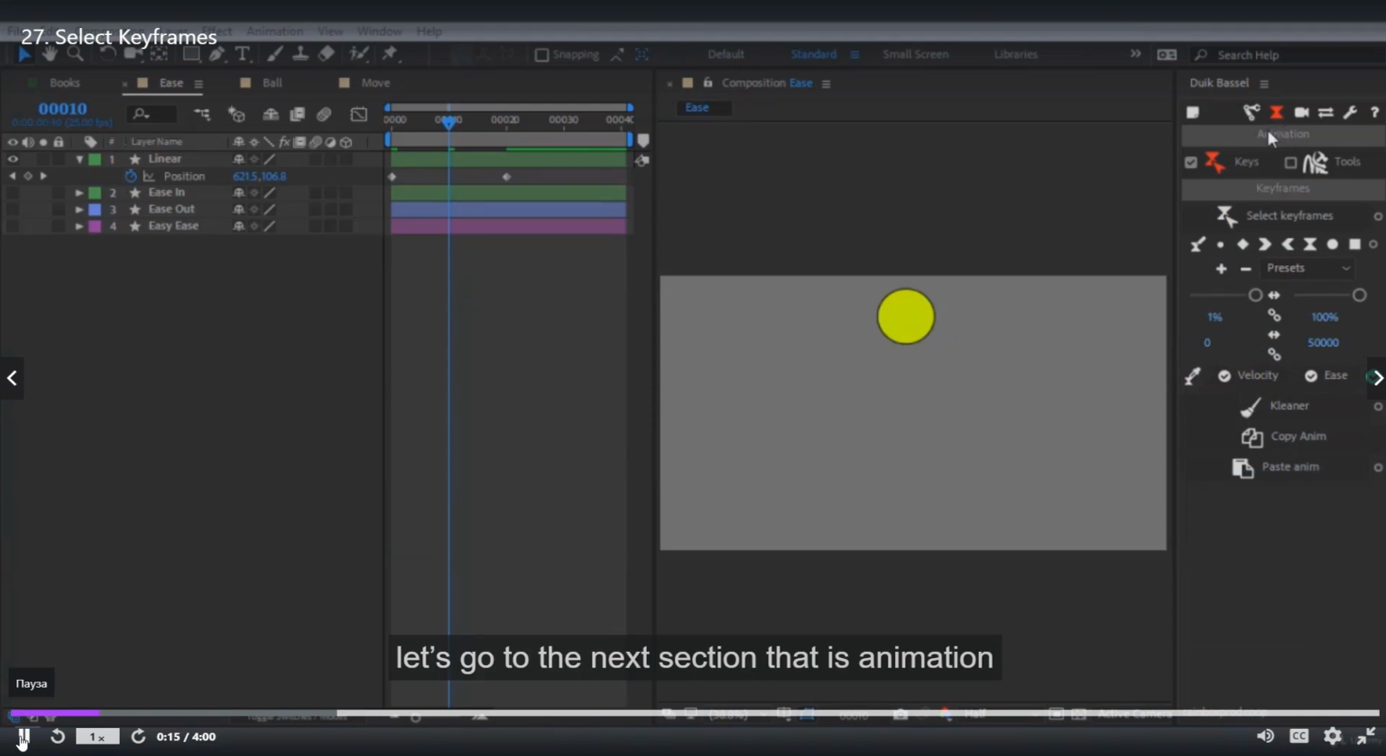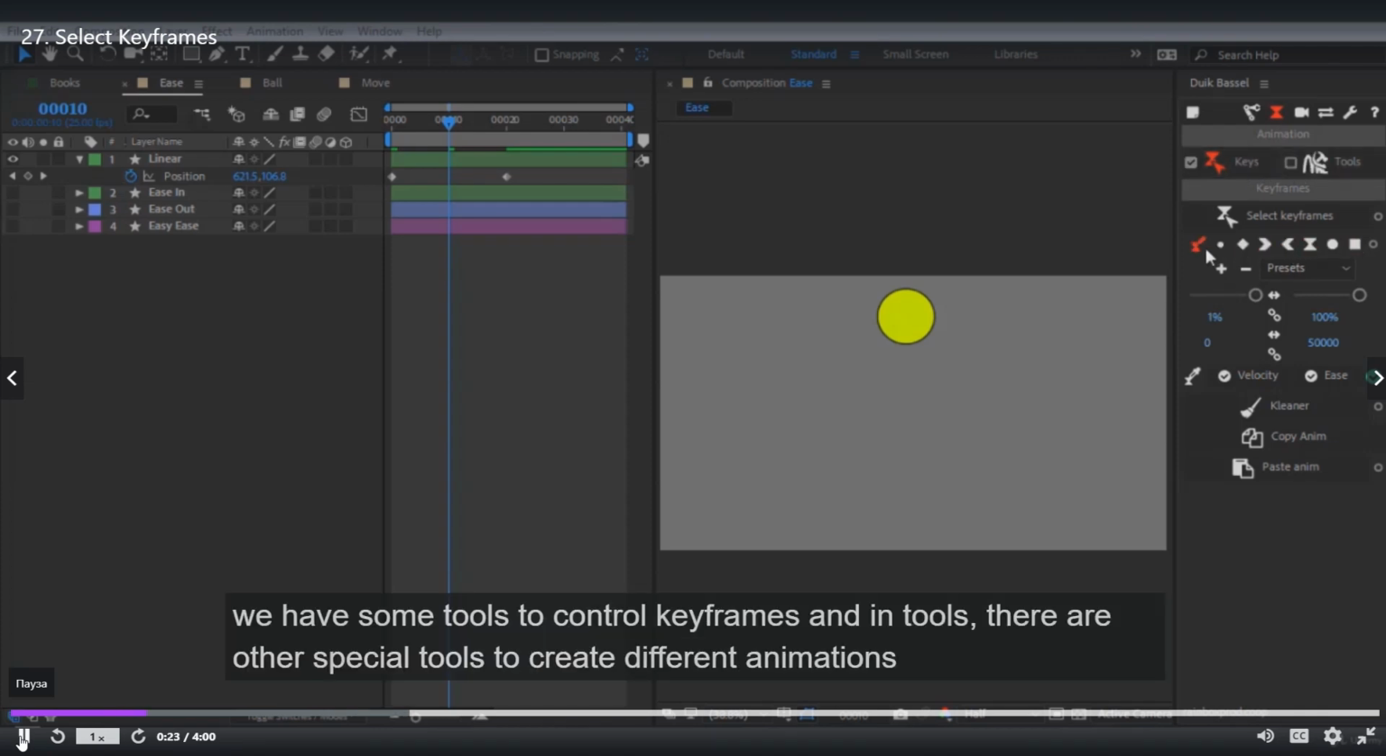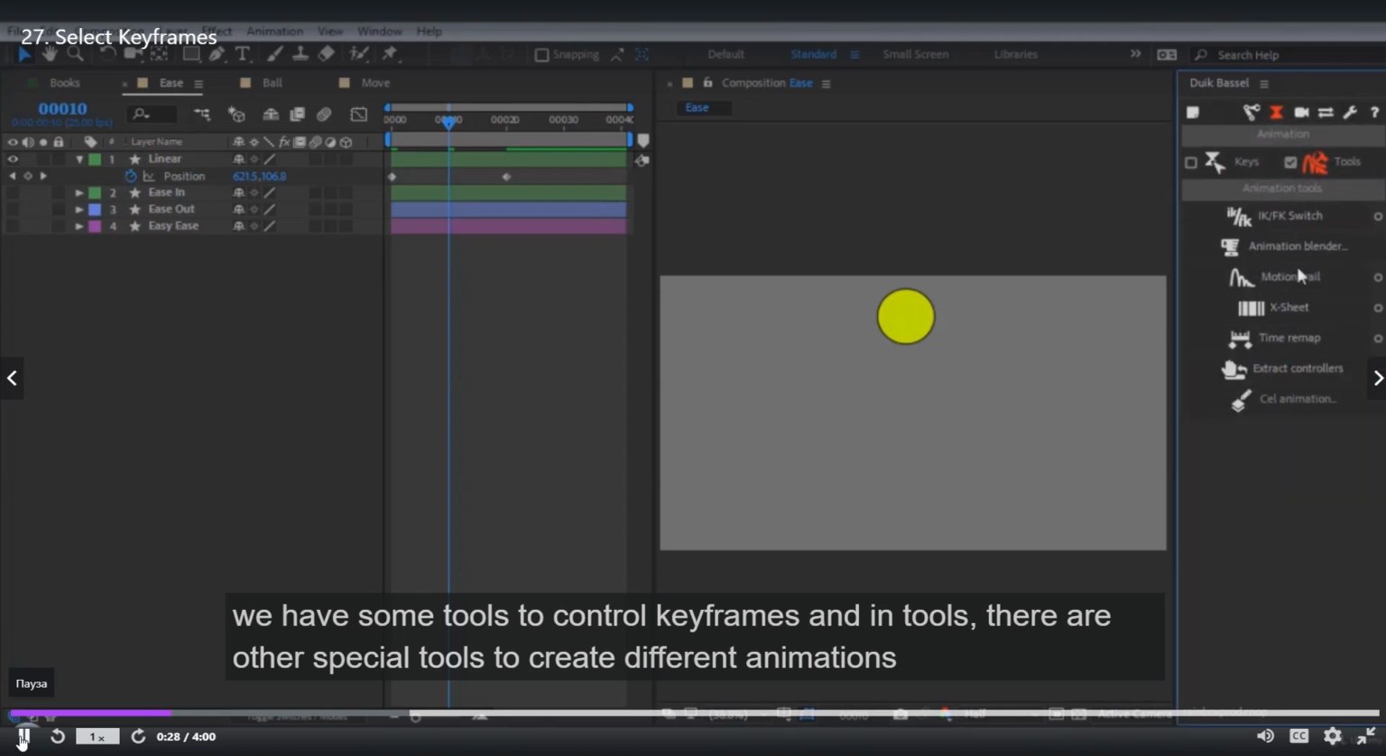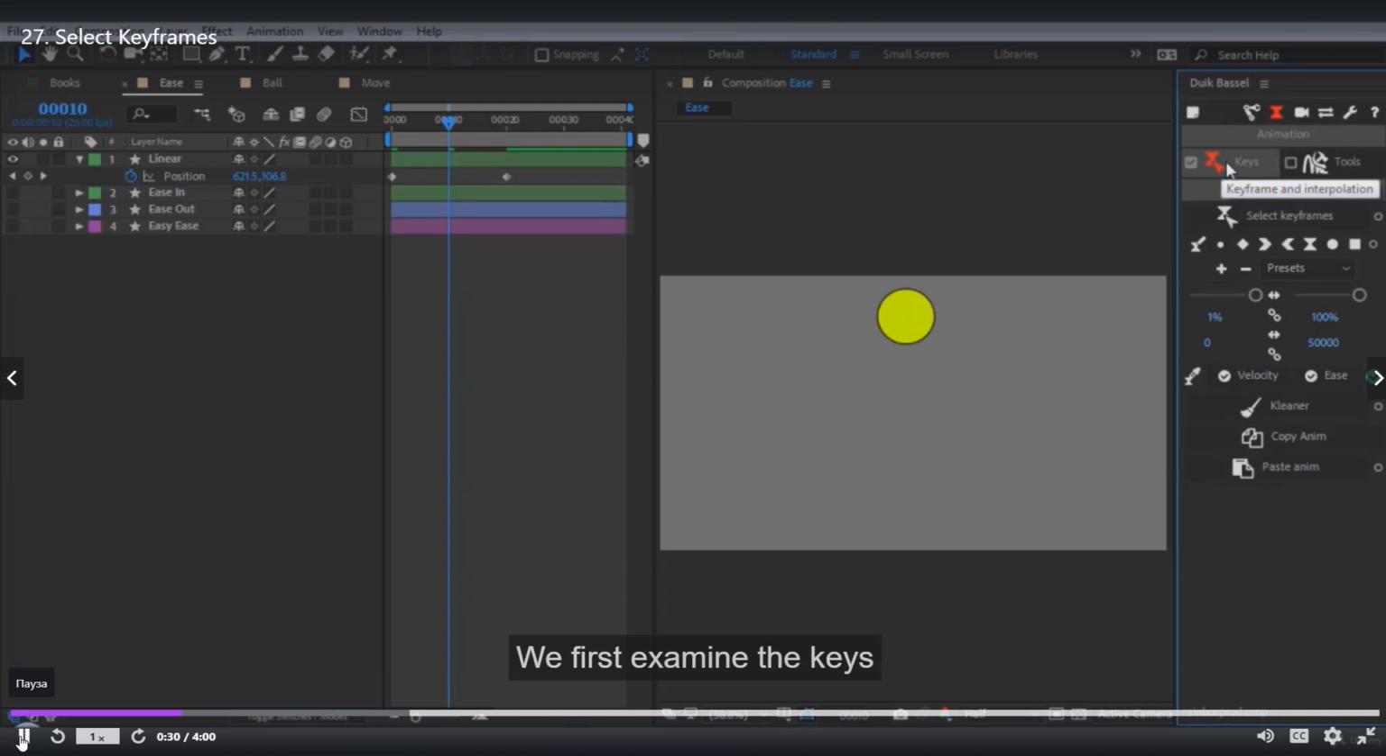Let's go to the next section, that's animation. In animation there are two parts, one is keys and the other is tools. In the keys part we have some tools to control keyframes, and in tools there are other special tools to create different animations. We first examine the keys.